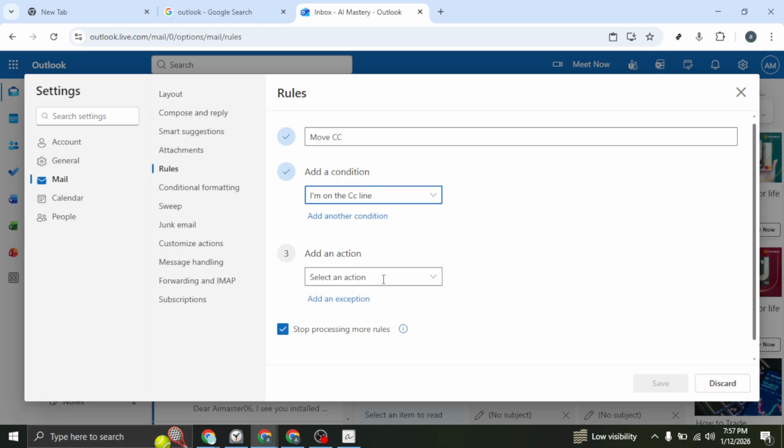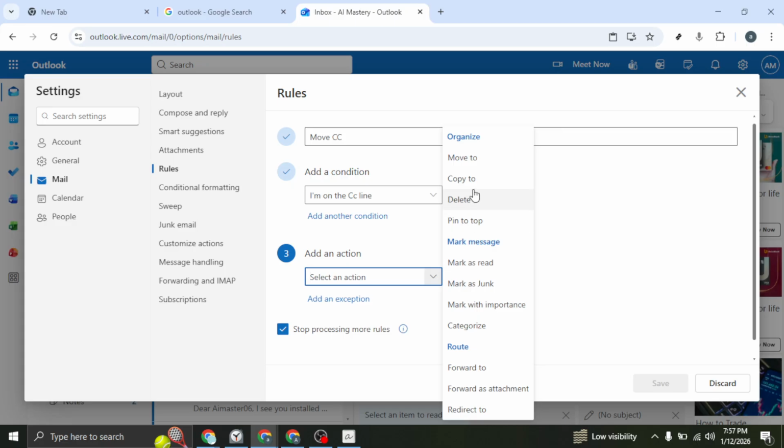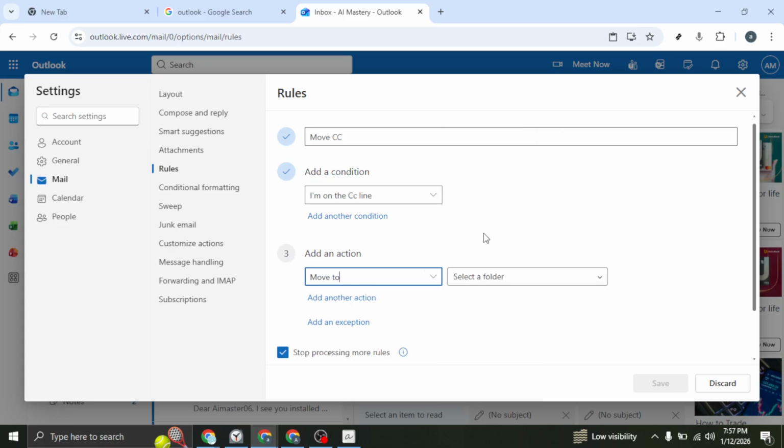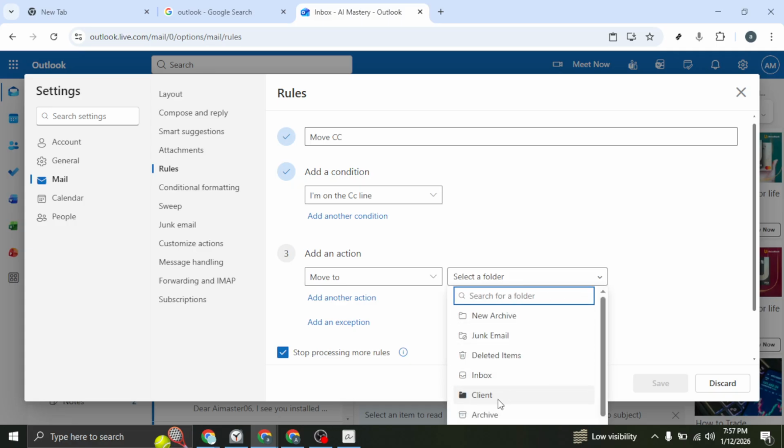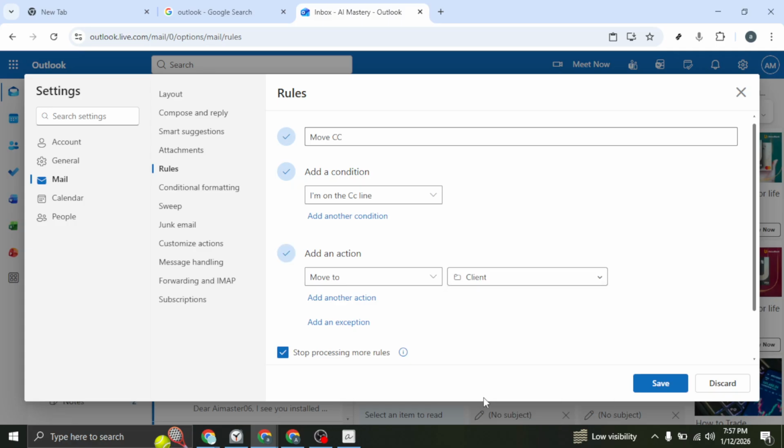Select Move To. Outlook will prompt you to pick a destination. Choose the folder where you want all CC'd messages to land. If you already have a folder set aside for these, select it. If you prefer a dedicated folder, pick one from your existing list that makes sense for your workflow. Keeping the name obvious like CC will make it easy to find later.